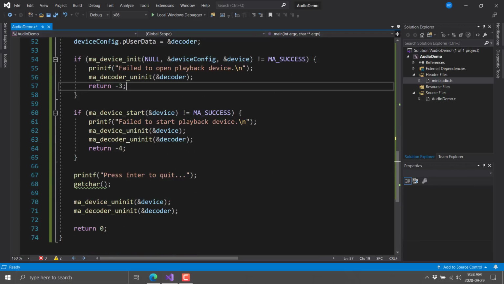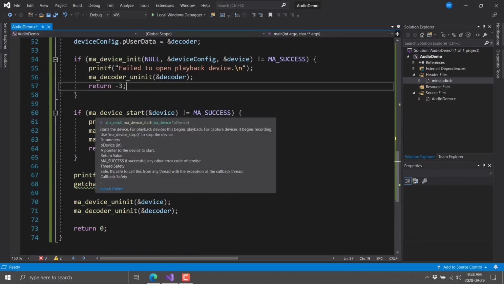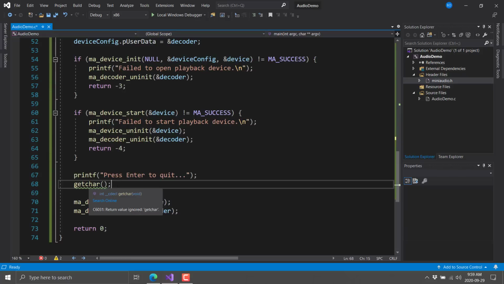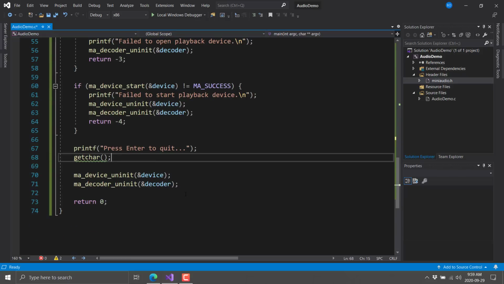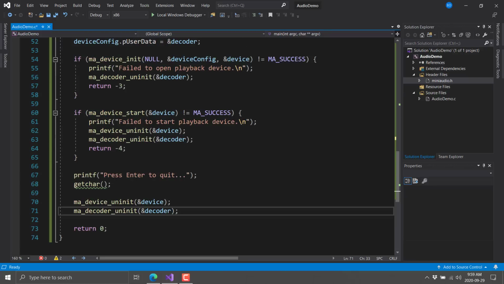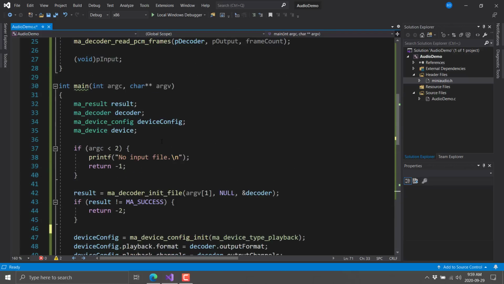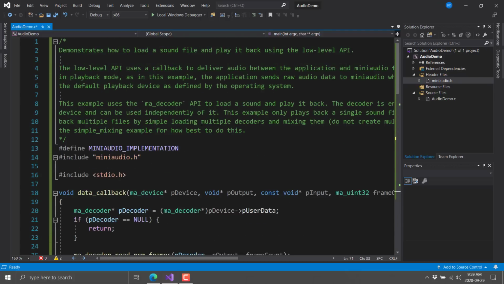And then finally, this is where the device is started. This is going to start actually playing back the sound file that we passed in. Then we just run until we hit the enter key, and then we are done. It doesn't like this because we don't actually do anything with the return value. Finally, uninitialize the device, uninitialize the decoder, and you are done. Realistically, you're looking at about 10 lines of code to set up the audio device and to play some music on it. So this is one of the examples here.